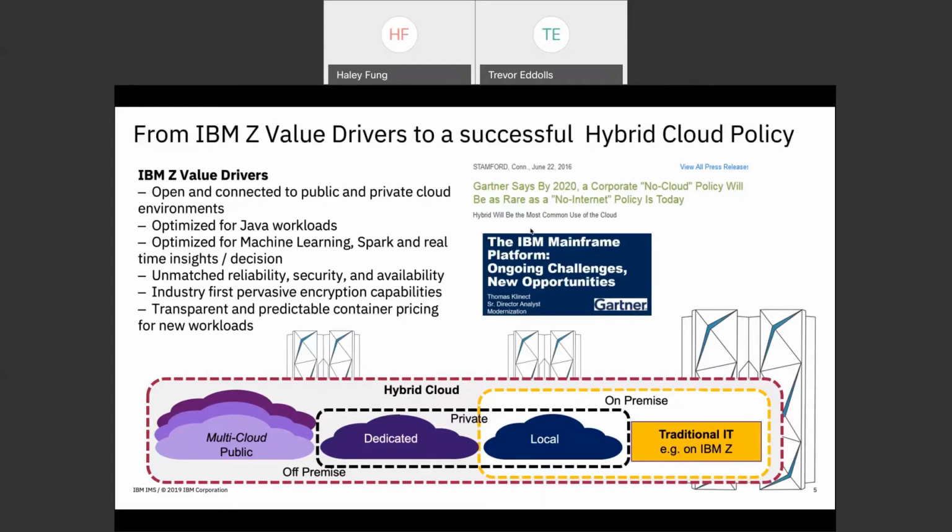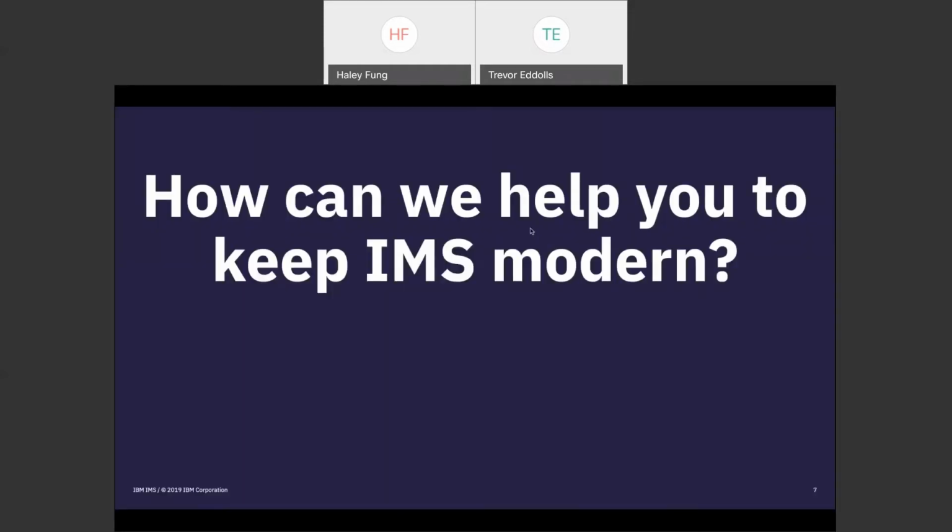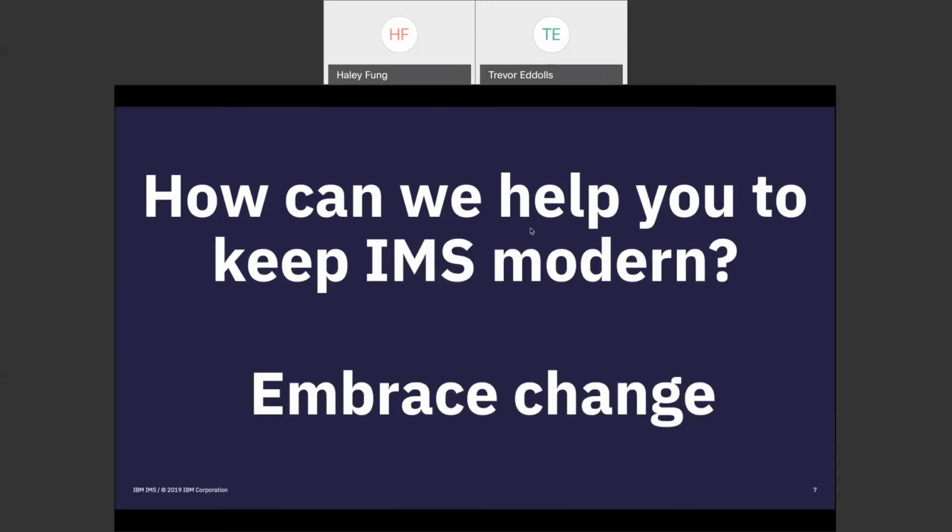So how can we help you keep your IMS modern? One of the key messages here is to embrace change. A lot of times, especially with IBM Z or IMS customers, they are reluctant to change just because the environment has been very stable. We know IMS is running well. We hardly had any problems. But when you introduce change, there's always a risk.